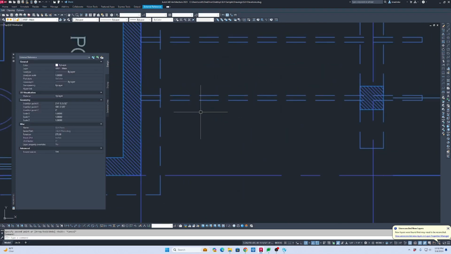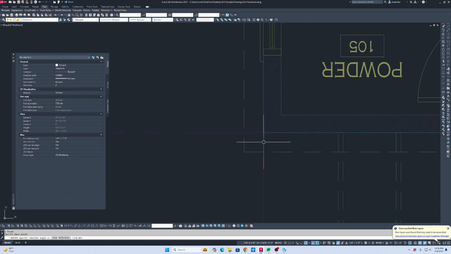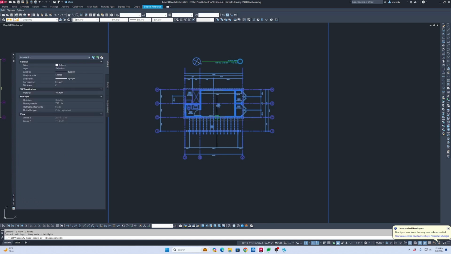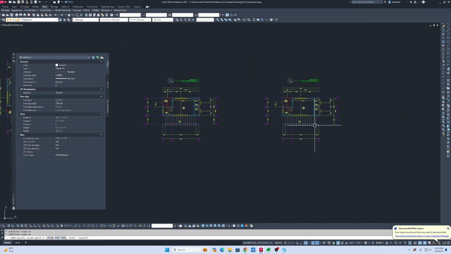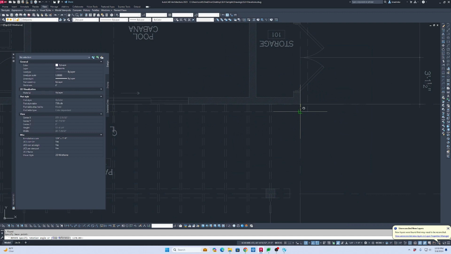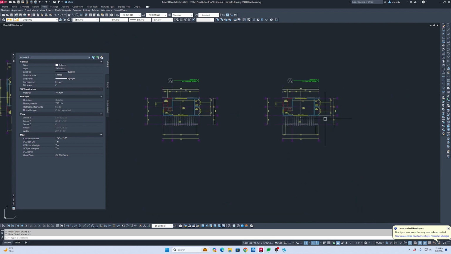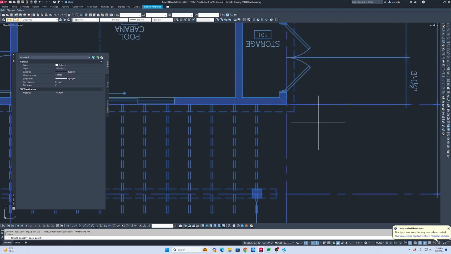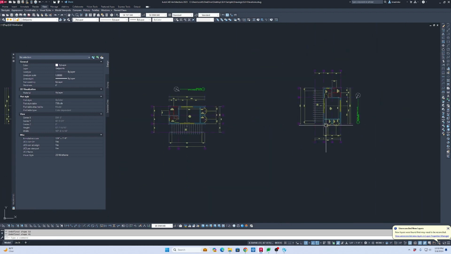So literally I'm just copying XREFs. Rotating them accordingly. Happen to be rotating them on the corner just because. Whoops. Snapped that one wrong. Let me undo that. Not sure what happened there. There we go.